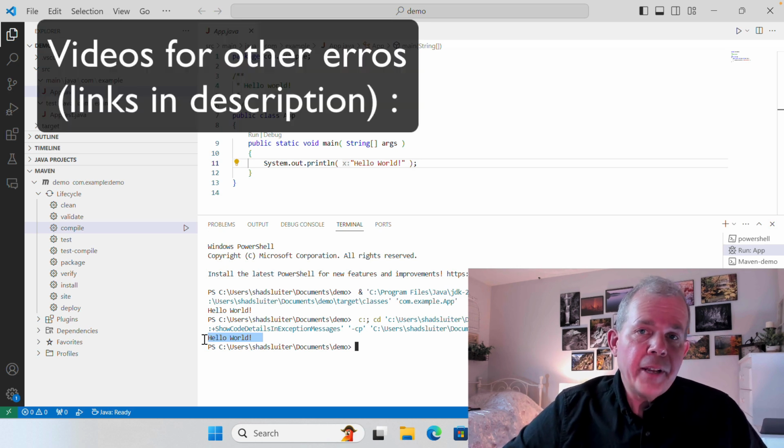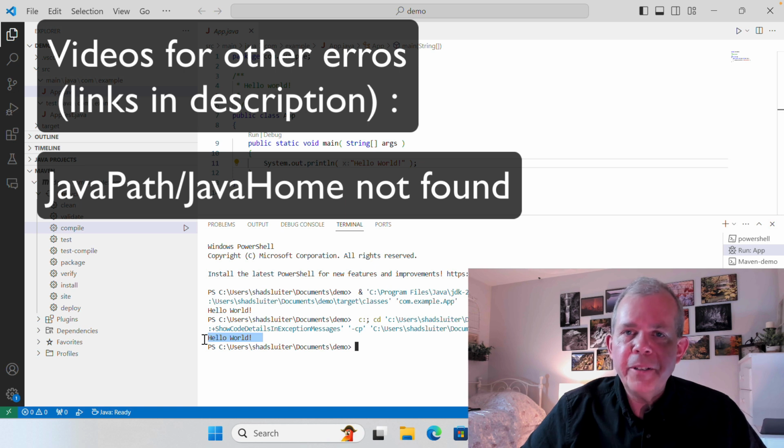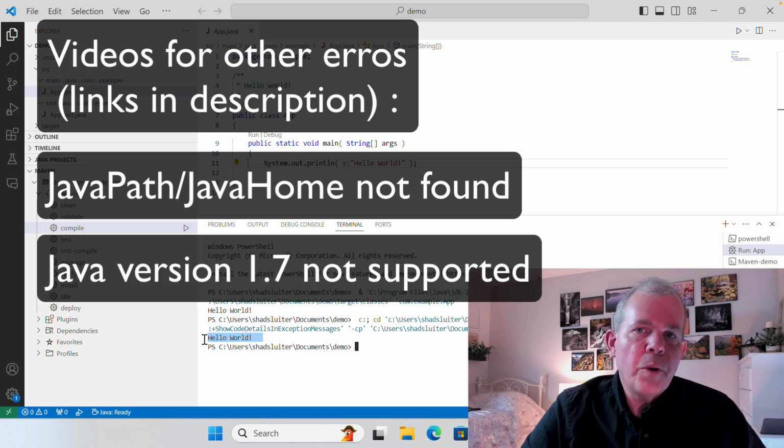Now if you have another error like Java path not found, I'll leave you another video and you can look at that in the description. Or if you've got another version conflict, like sometimes version 1.7 error pops up here if you're using Java and VS Code, I've got that as well.